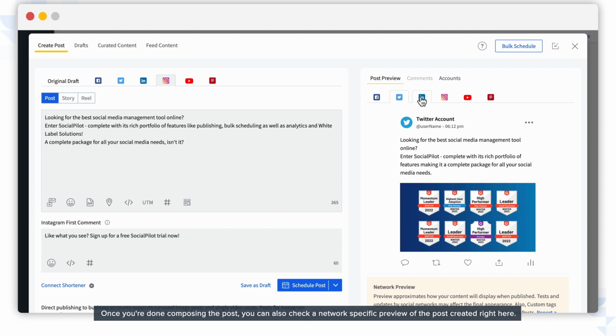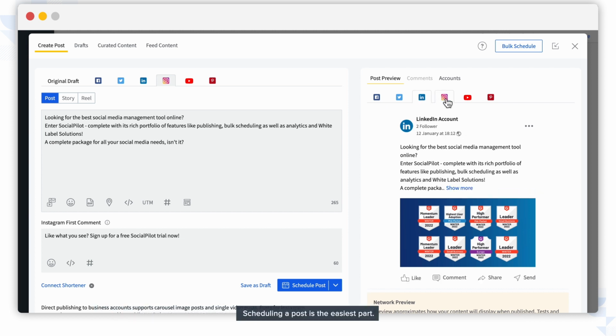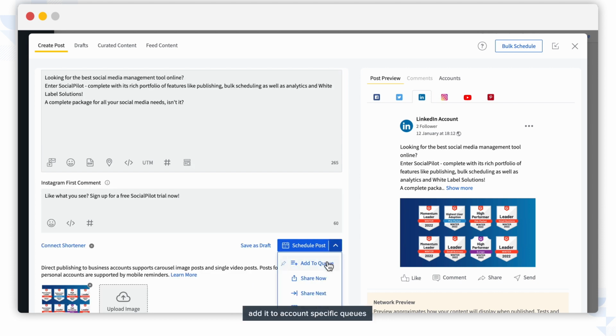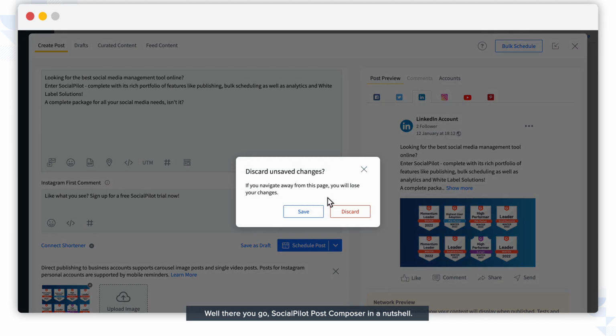Done composing your post? Scheduling a post is the easiest part. You can schedule it for a specific time, add it to account-specific queues, share it immediately, or repeat the post multiple times. Well, there you go, SocialPilot's Post Composer in a nutshell.